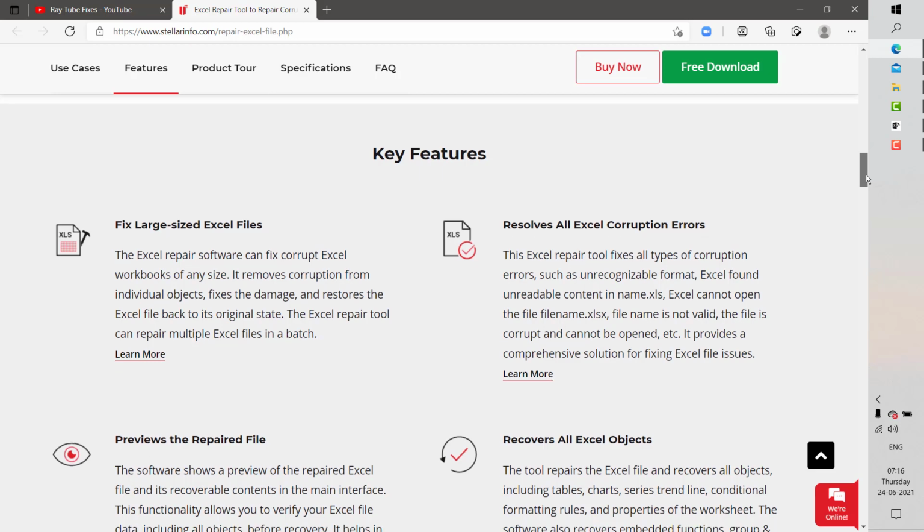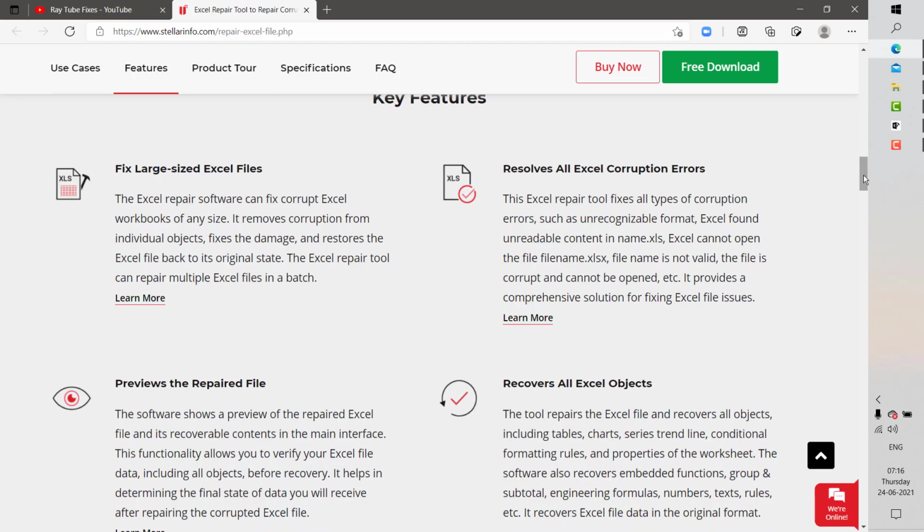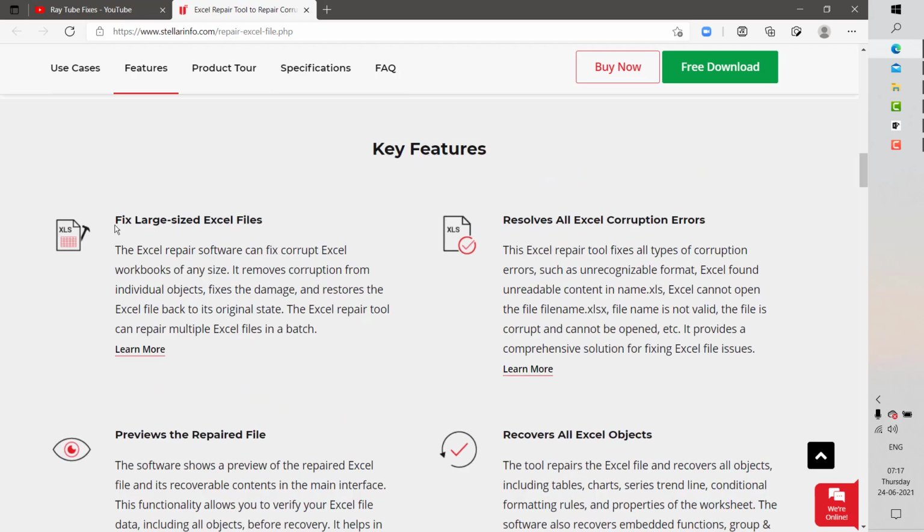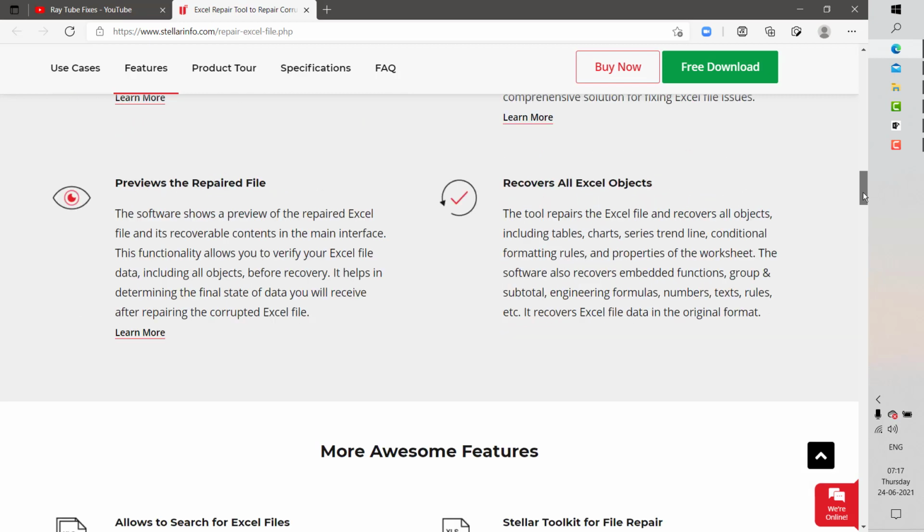Now here are some of the key features of the Stellar Repair Excel tool. Some of the features are: it fixes large size Excel files, it resolves all Excel file corruption errors, it also recovers all Excel objects, and it allows you to preview the repaired file. So these are the features.